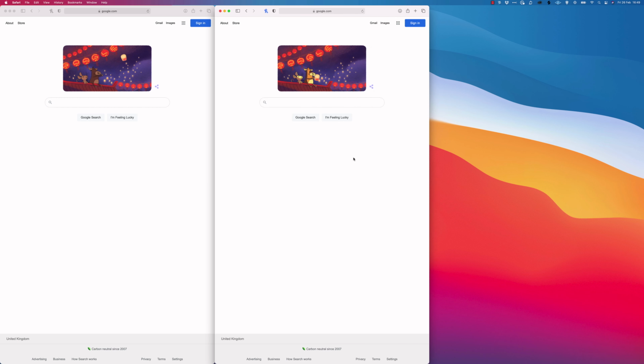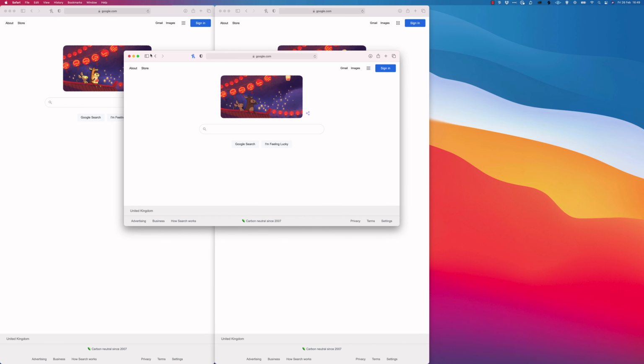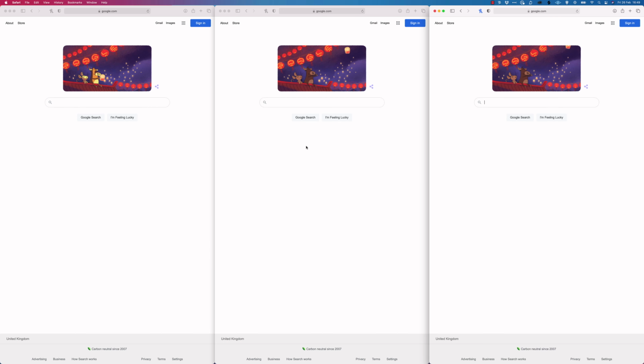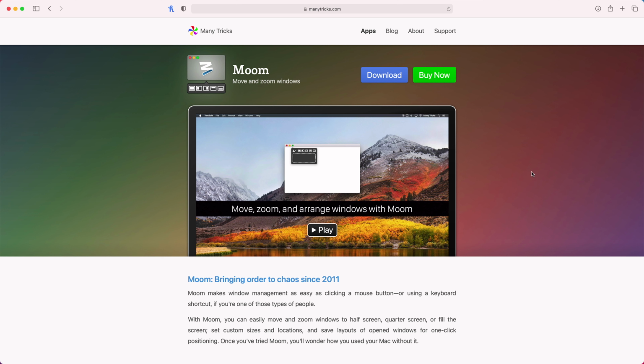But while it's not, Moom is a low-cost way of adding the functionality to your device, only costing about $10 or £10 and available direct from their site or via the App Store. So there you go, a powerful low-cost app that can really change the way you use your Mac.